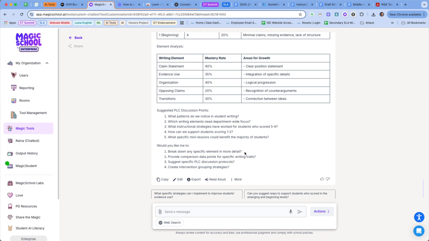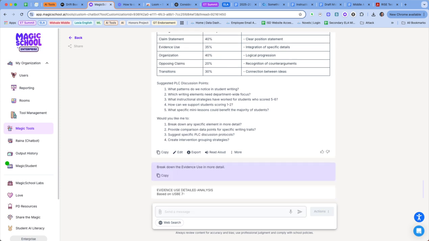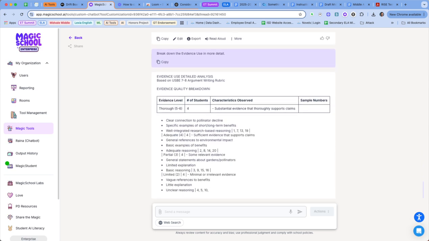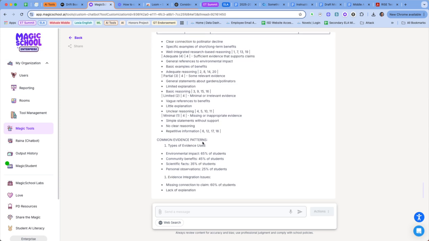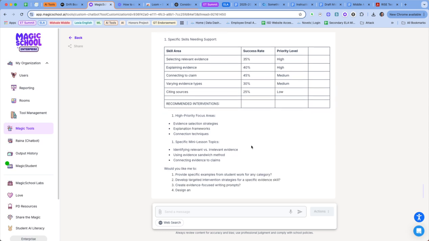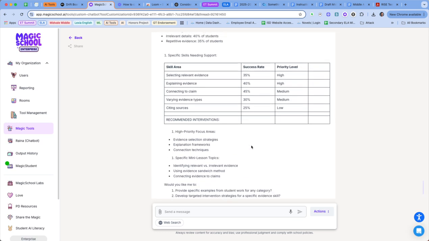But let's say I want to say, we're really working on evidence. So I might say, break down the evidence use in more detail. Maybe that's what I want to take to my PLC. So now I'm getting this, and it's telling me which students did what. And so I can go in here and I can look at, what kind of evidence, what happened, and it's just a ridiculous amount of data that you can have.